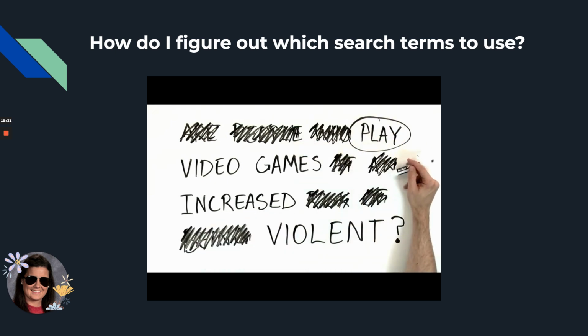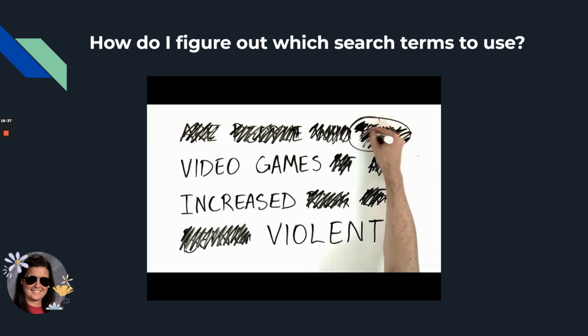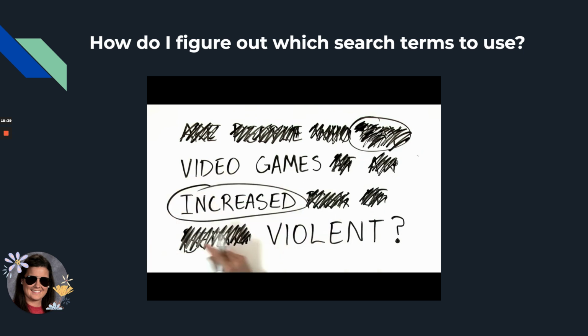Play is just the word we use to describe what someone is doing with a game, and there really aren't any other options like working a game, so that's gone. Increased here is tougher. It's getting at the relationship between video games and violence, but I'm going to cross it out too because I don't want to exclude any research that suggests video games might decrease violent behavior. I'm not trying to find an excuse to demonize video games. I'm trying to answer a question. I don't want to blame something just for the sake of blaming something.